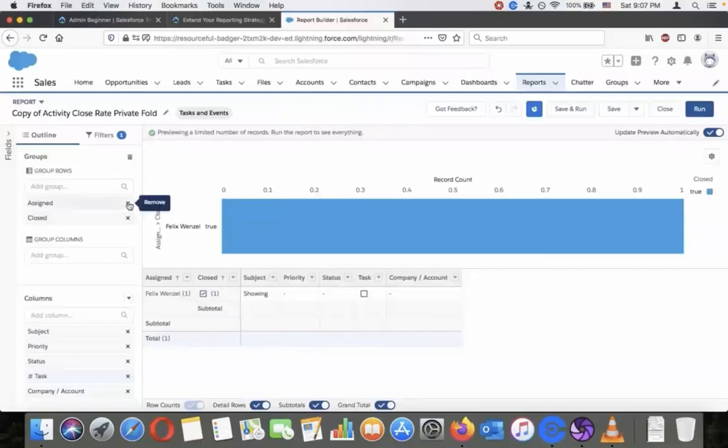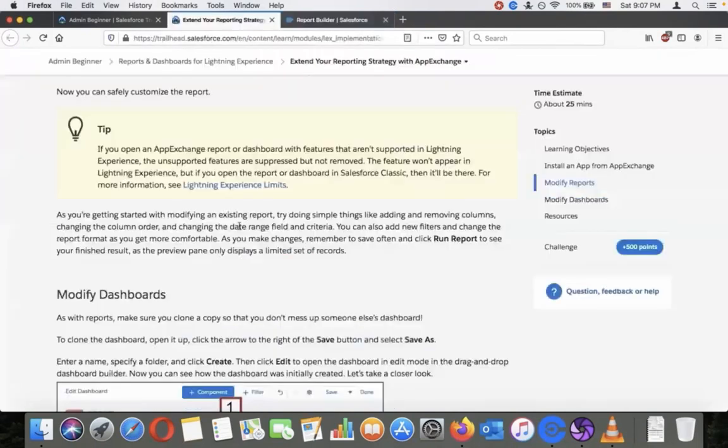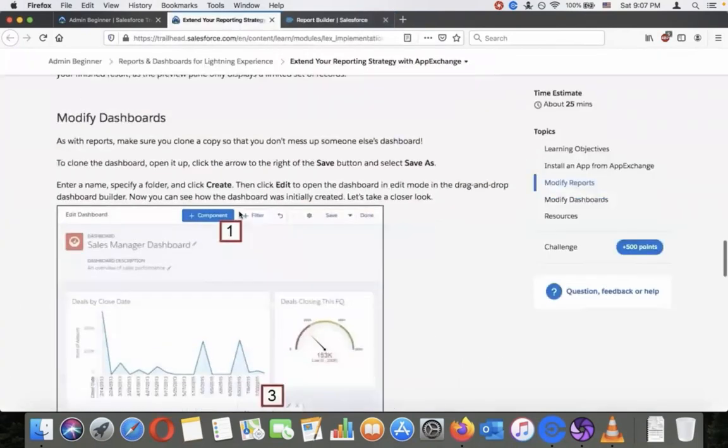I think we have gone through all this stuff before. You see the groups closed. And this is like the group, and these are the columns. But anyway, let's continue with this.